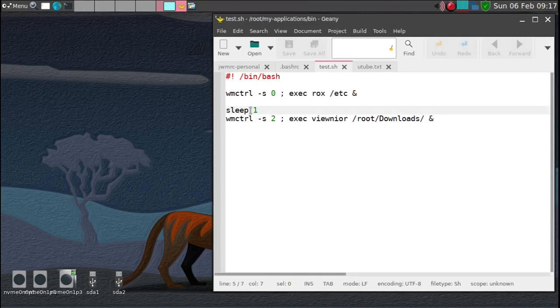I have to give it a little bit of a delay with a sleep of 1 second, because if I don't, it seems to just open both of them in the first screen. So by giving it a little delay, it places it in the third screen. That's what the delay is caused by.